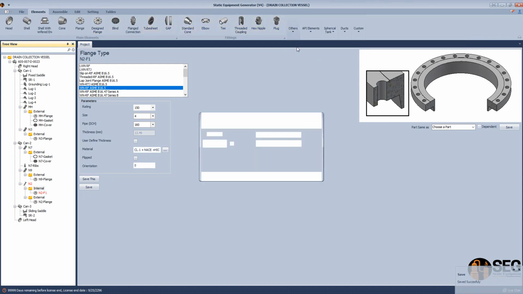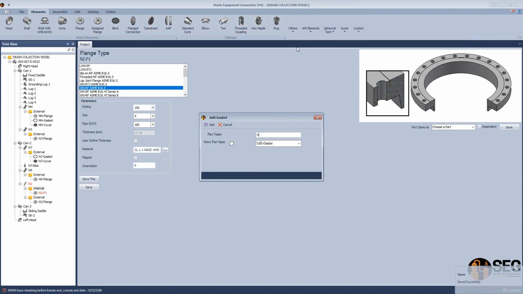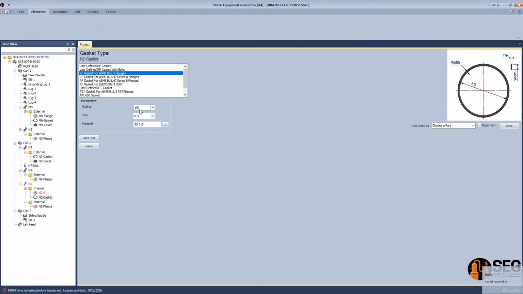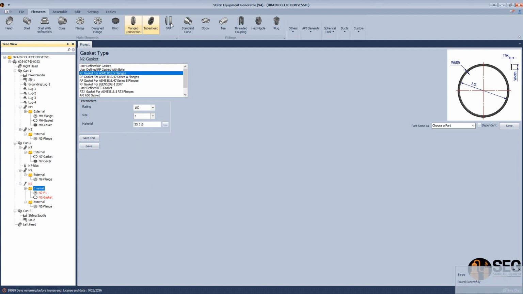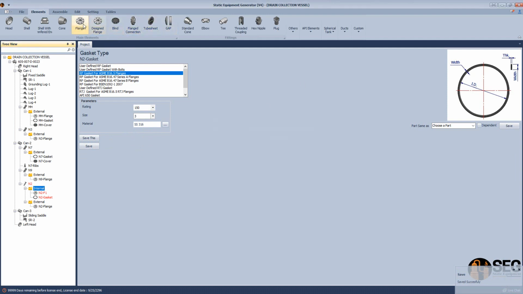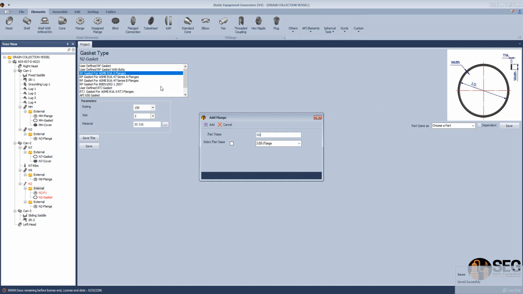From here, N2 gasket. Select from here, find the material and click on save. Now let's add a blind flange. Add another flange. We have another connected flange. So N2 F2, and let's make it look like N2 F1 because it's on the same level.